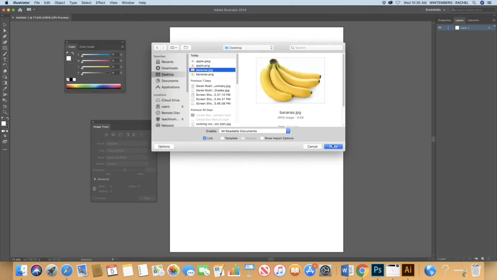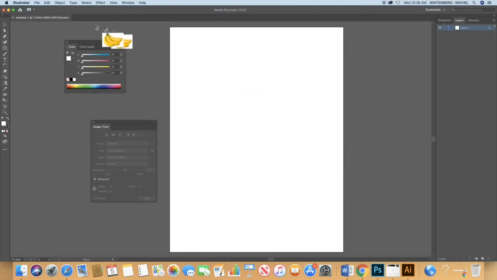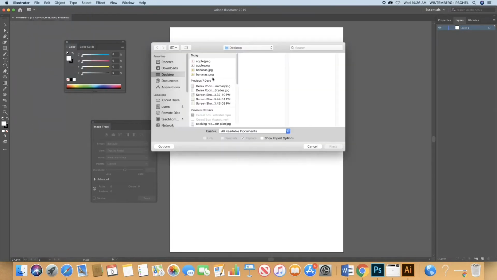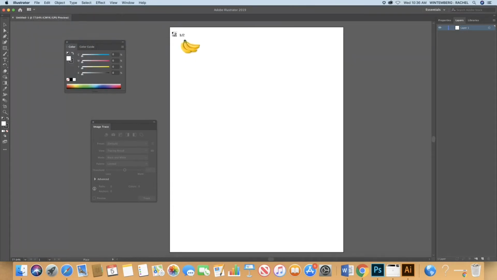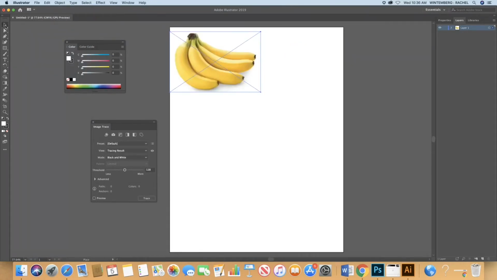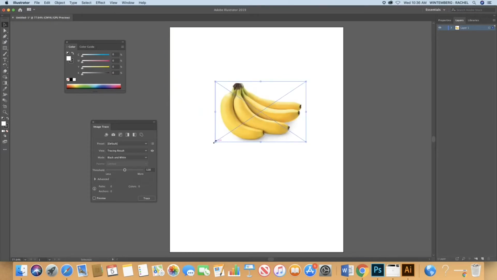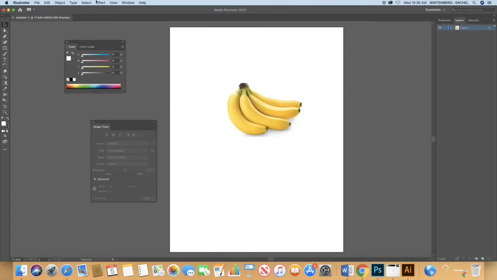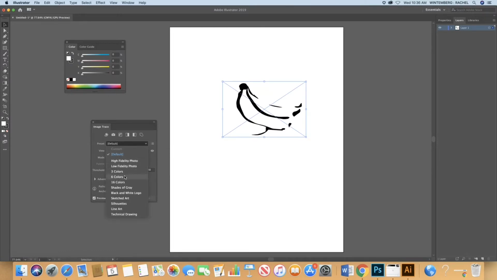Now I'm going to do File, Place, and always go to the upper left-hand corner and click when you're placing your file, and then you can move it. And now I'm going to do an image trace. I click on Preview, and then I'm going to use the drop-down menu, and I'm going to change it from the default setting to 6 colors.